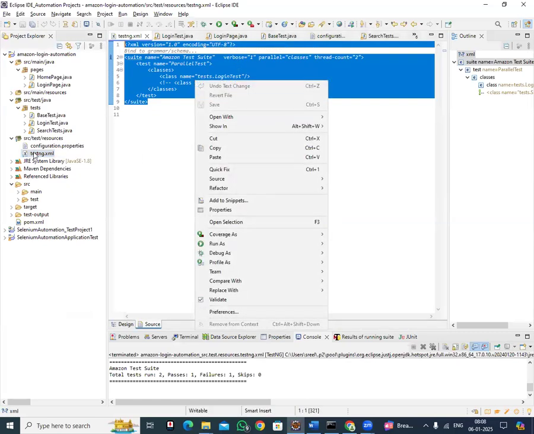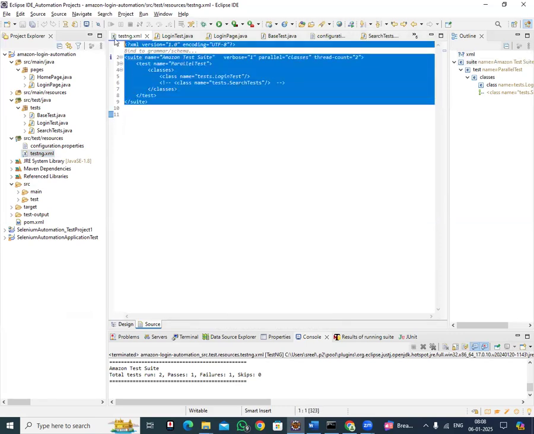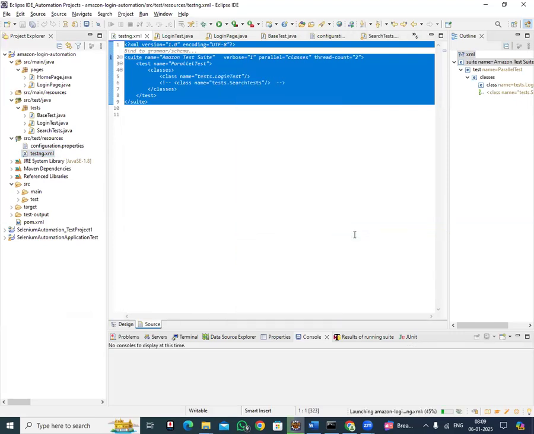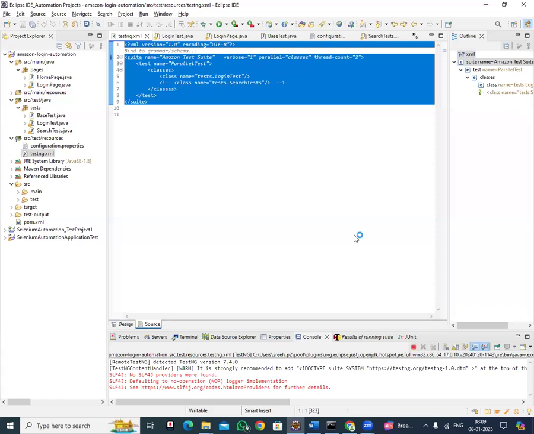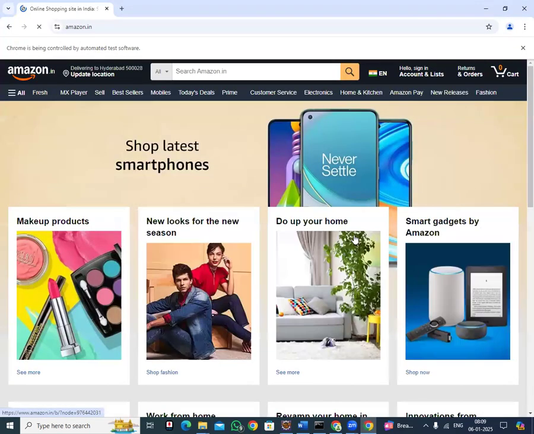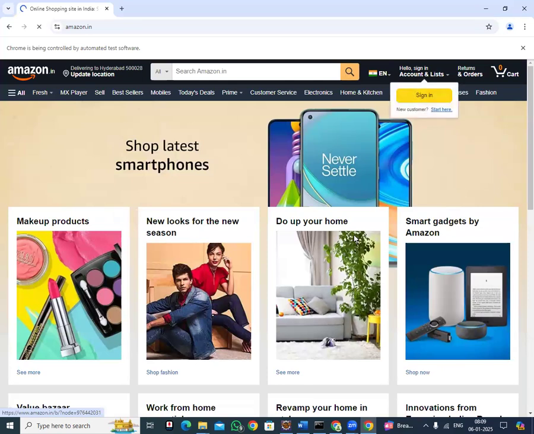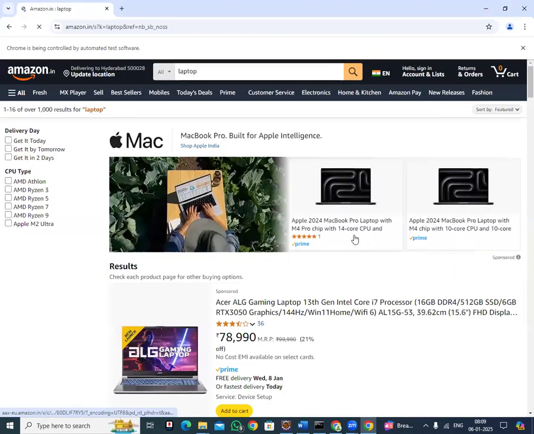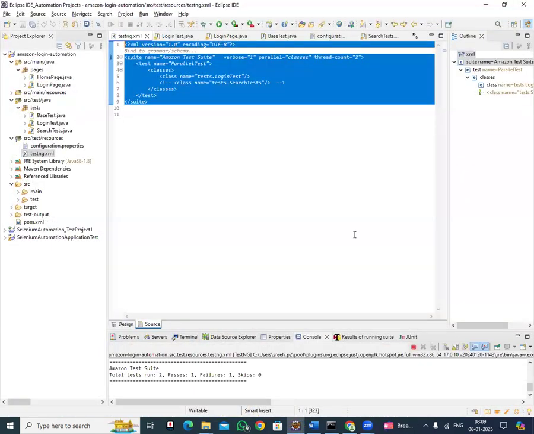See, I'm executing, and this is one way. And you can also execute like this. Select the testng XML file, right click on it, run as testng suite. Based on the locators, it is clicking the buttons. And based on the sendKeys method, it is entering the laptop text, and based on the click method, clicking the search button. Okay.